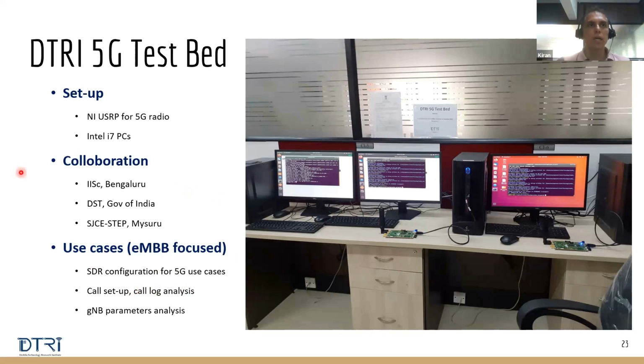We have collaborated with the Indian Institute of Science, Bangalore. The Department of Science and Technology has funded this program. And we are based at SJCE STEP, Mysore.